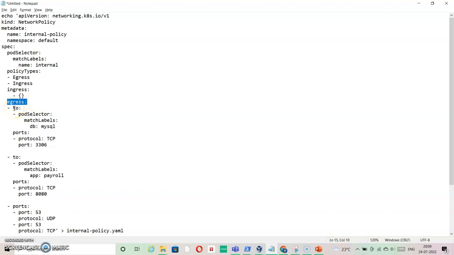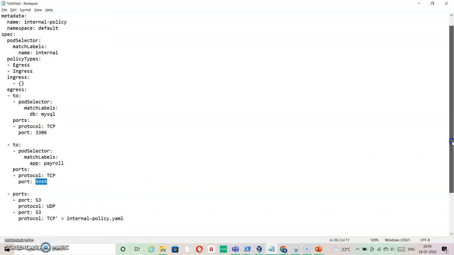So whatever traffic is going out, it is expecting this particular match label on the service, DB is equal to MySQL, whereas app is equal to payroll. This is pod selector basis. And then if you look at it, protocol wise TCP, and there are ports defined for DB, it is 3306, that's the default port for database. And for payroll, which can be an app, it is defined as 8080.